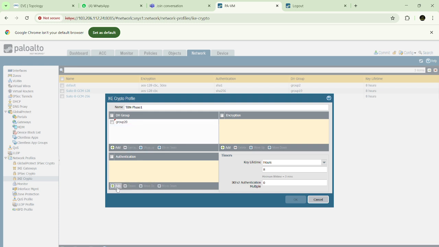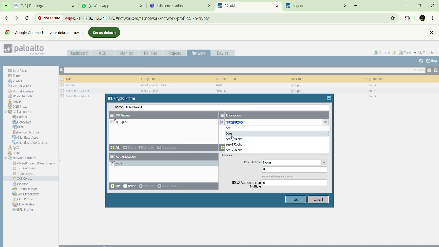Here for hashing, we will have MD5 and SHA. I am going with MD5. For encryption we have DES, 3DES, AES, right? Whatever you want you can select, everything does the same operation. I am going with AES 256, but whatever you select here, the other side also should be the same.